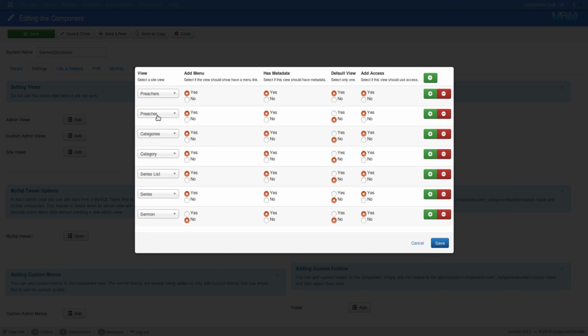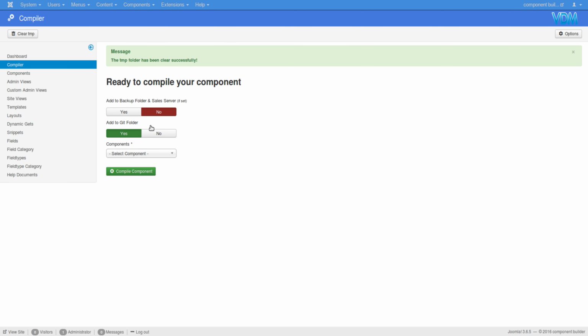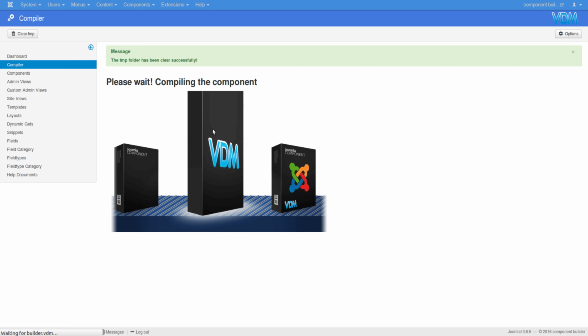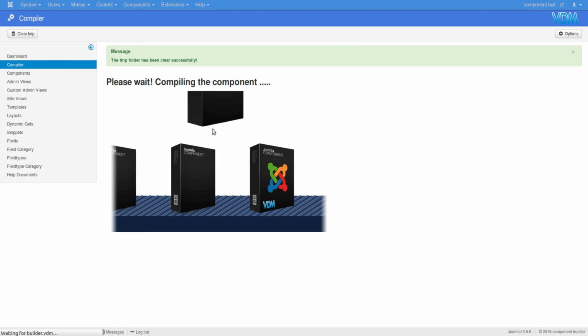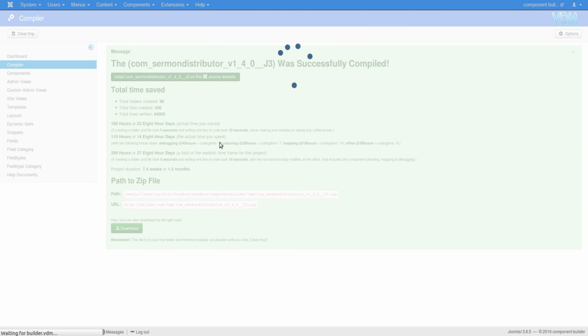So if I was to take Preacher for example and set that to no, and then I'll leave Category to yes so we can see the difference, and click Save, and then click Save and Close. Then in the compiler I'm simply going to compile the Sermon Distributor component, and then I'm just going to install it on this website for now. We'll do it on a blank website in a moment, but I just want to show you the code difference here.